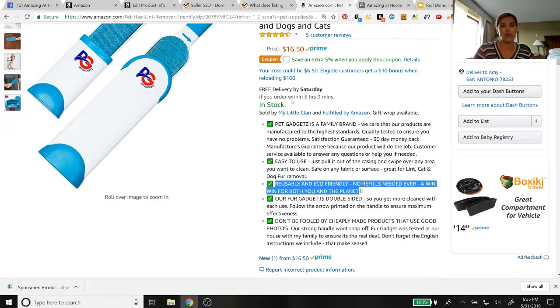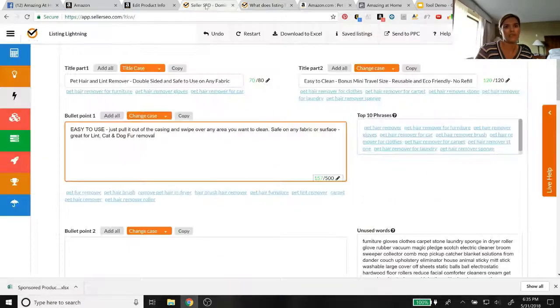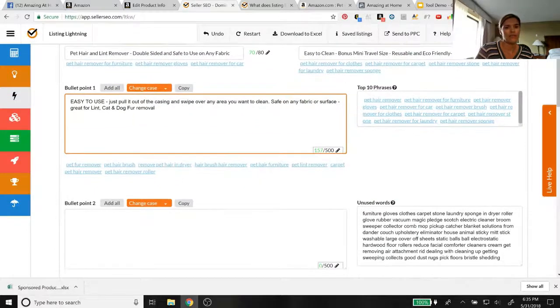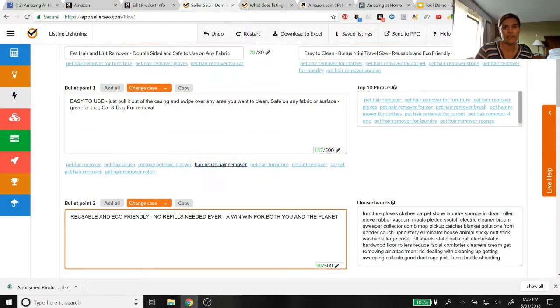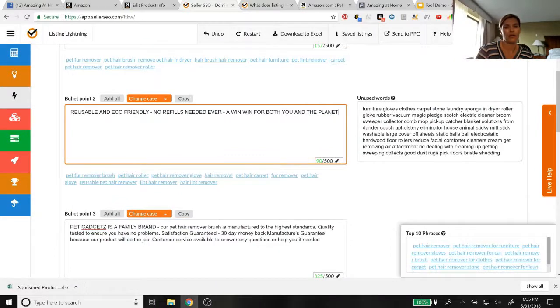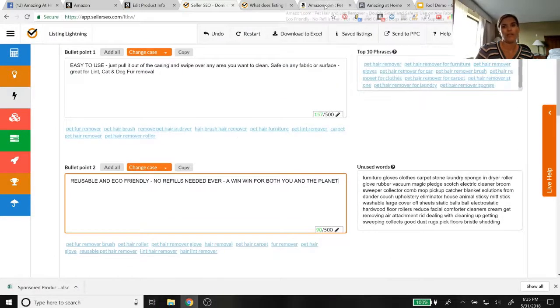Oh man, this is a poorly written listing. This listing is running PPC, and I bet they're not getting a lot of impressions for their bids because it's not showing up as relevant to the listing, because it's just lacking in content. They might have a whole bunch of keywords in their back end. I don't know, but look at all the missed opportunities here that they're not using in their listing.